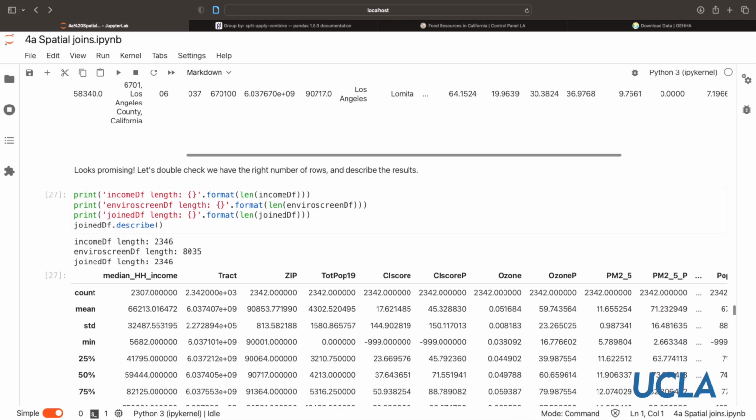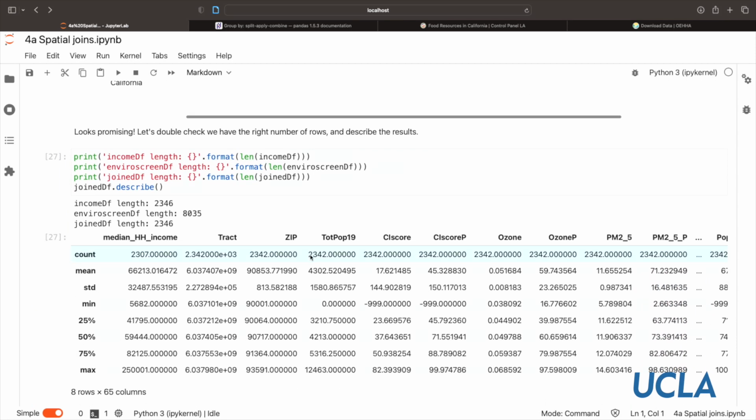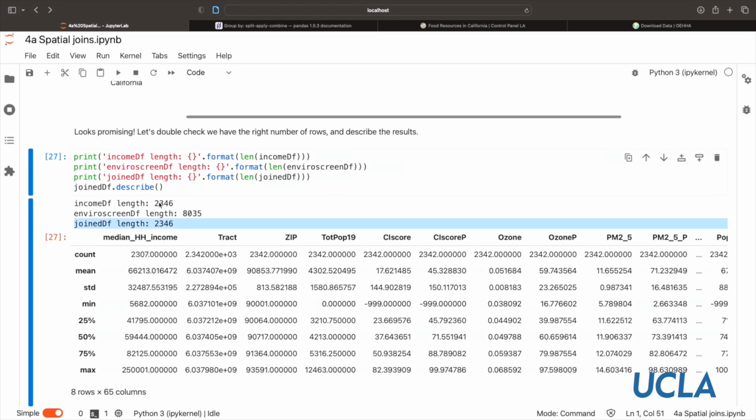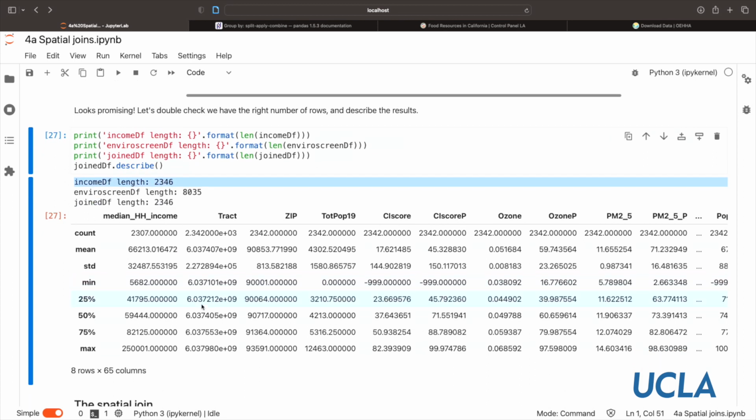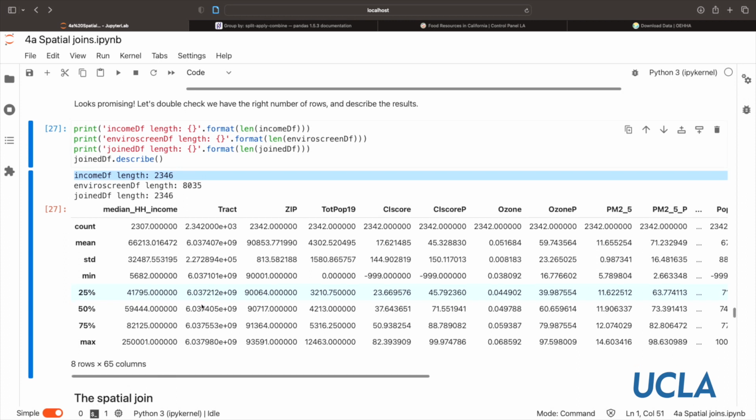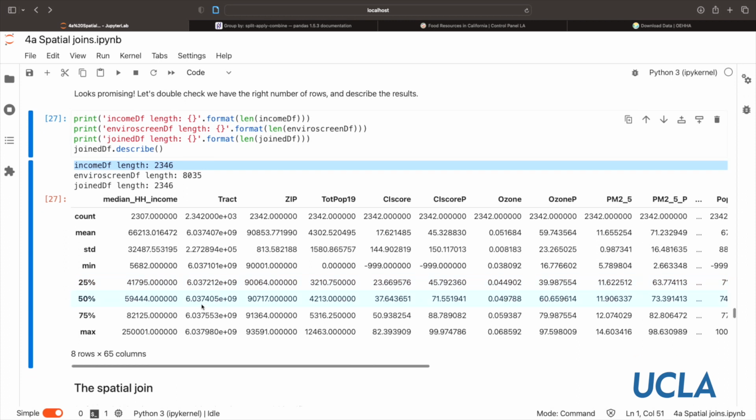Let's just double check we have the right number of rows, describe the results. Yep, we have our left join, the same as we started with. We don't have census tracts being duplicated, and we have data that looks complete. Okay, that was a tabular join.